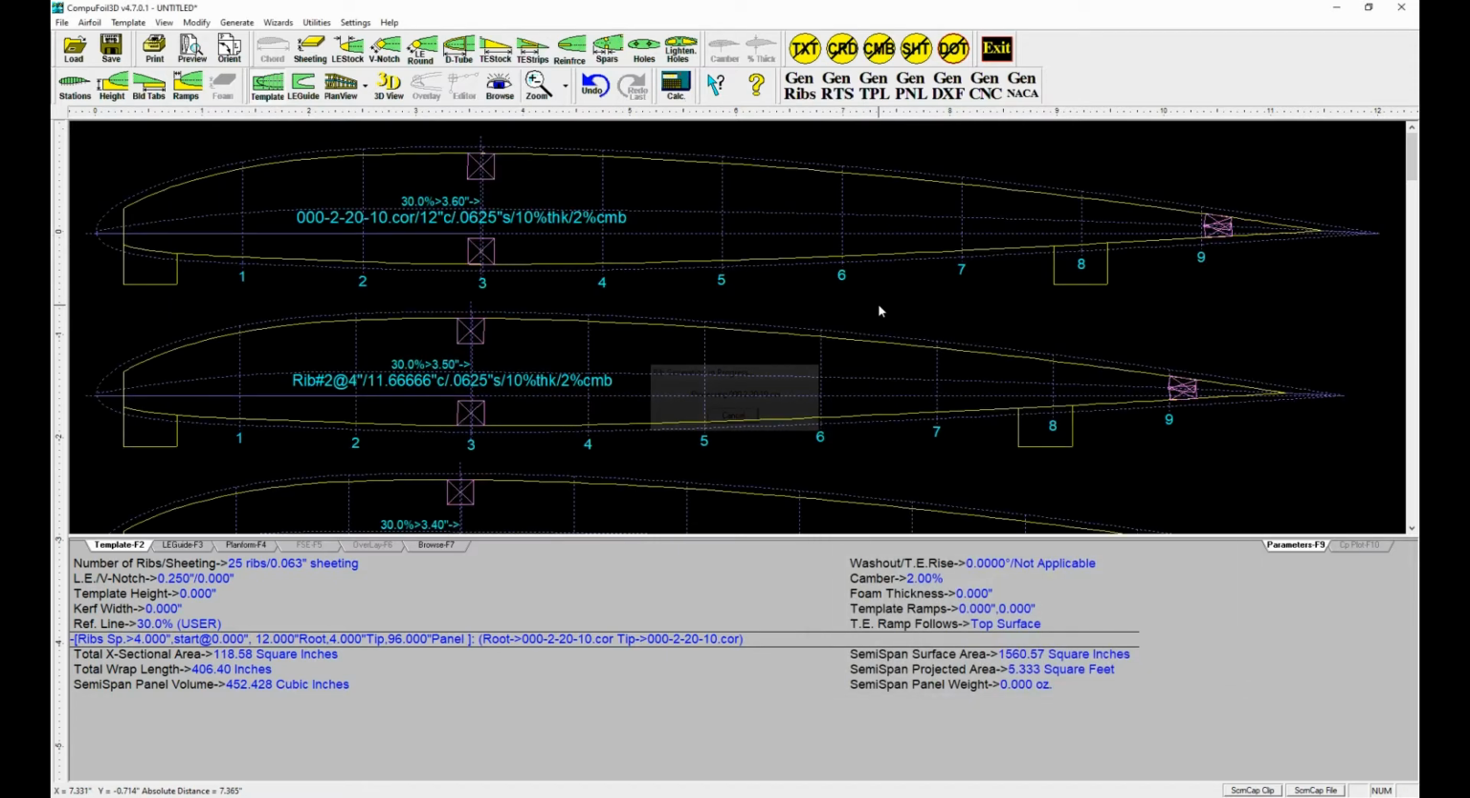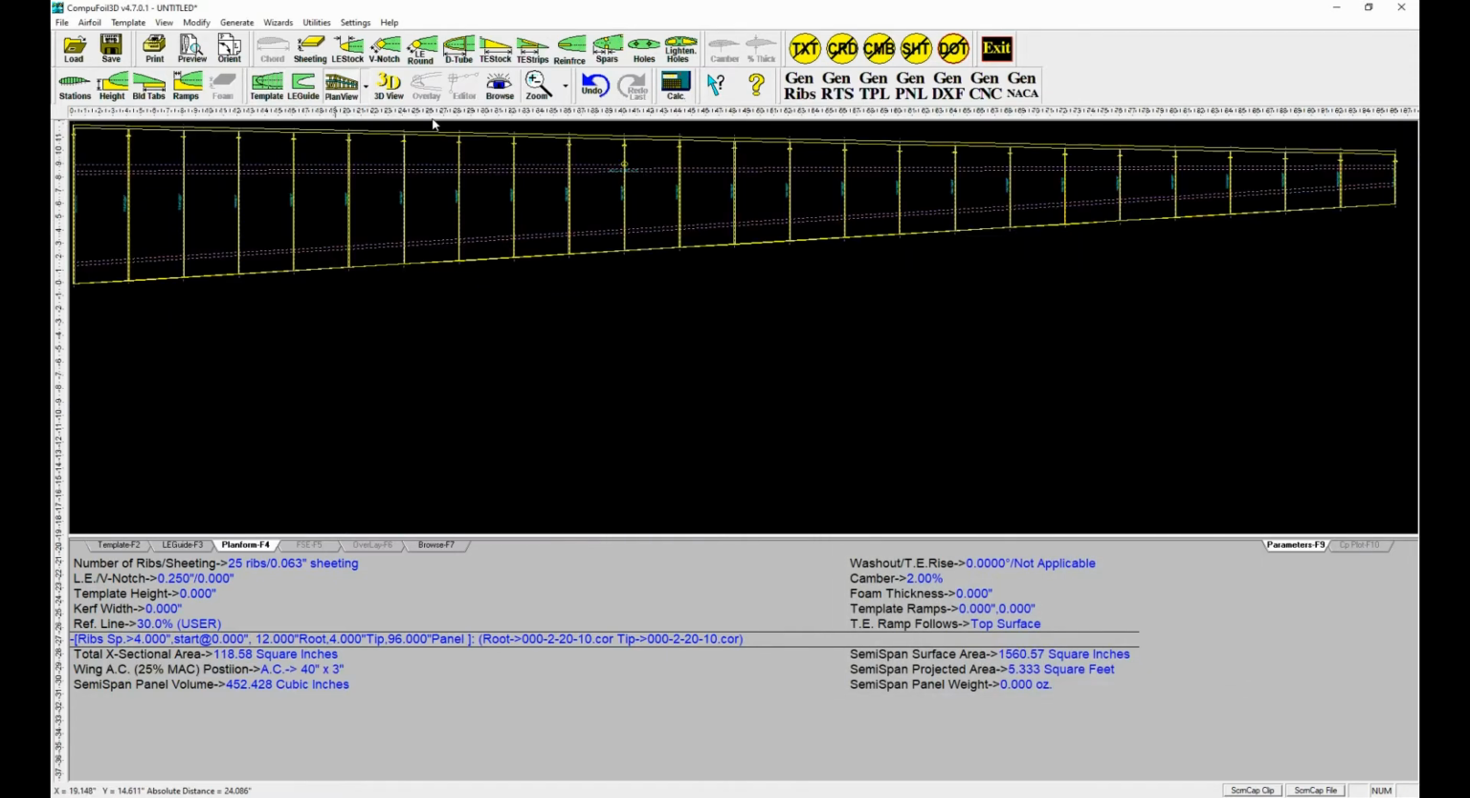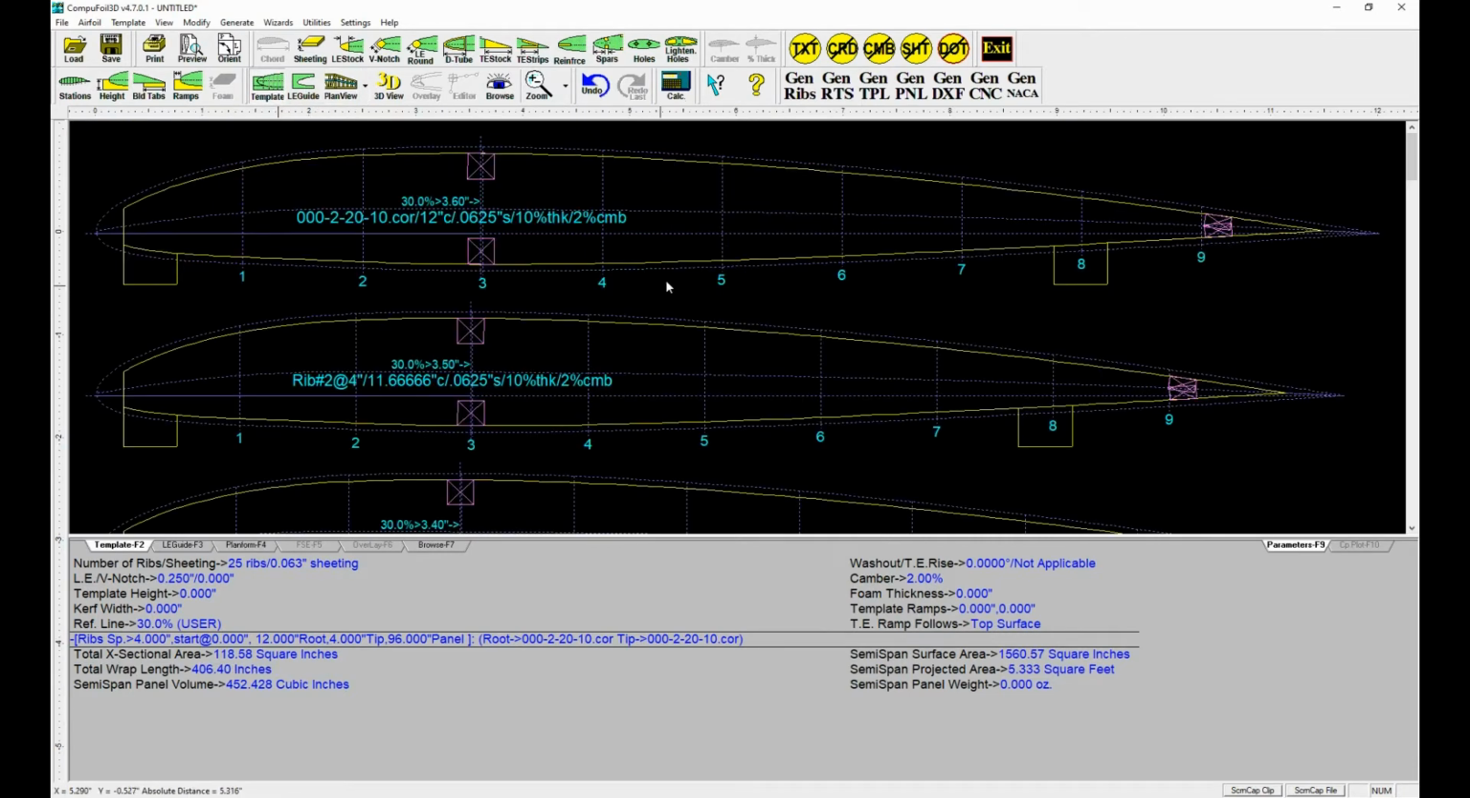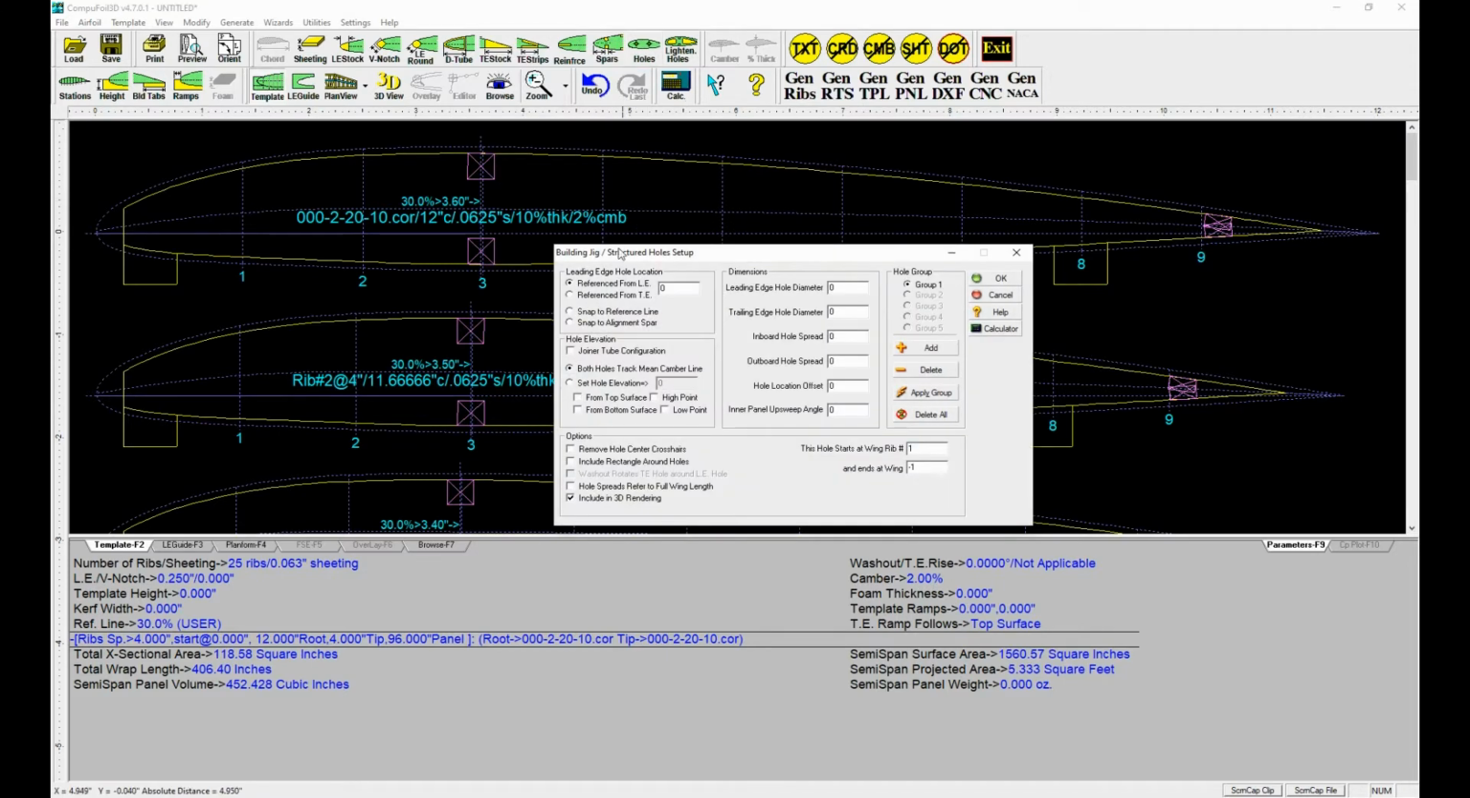So hit OK there. I'm going to look at this one more time. Yeah, that looks about right. Go back in the template. And what do I want to do now? I need to do the joiner tube because he's going to have a carbon fiber. He told me a 1/4 inch joiner tube. So I'm going to go up to holes. I'm going to say this is a joiner tube. It is going to be snapping with the alignment bar. Let's see. Holes go to full spread. Stops at rib 8.